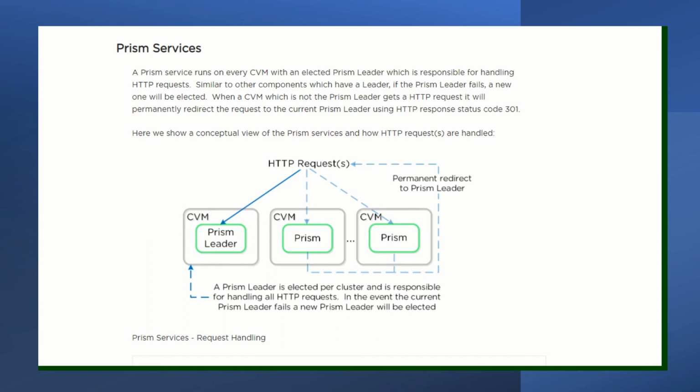Here we show a conceptual view of the Prism services and how HTTP requests are handled.